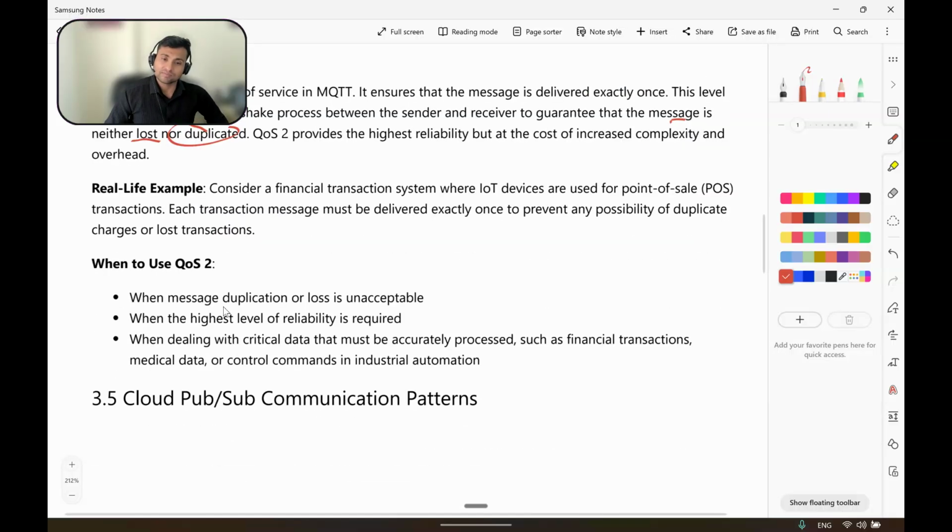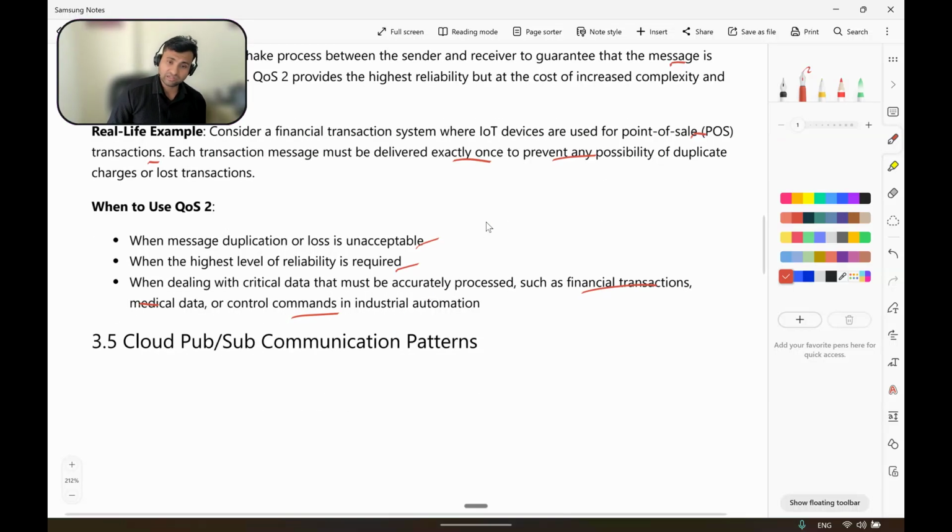So consider a financial transaction system where IoT devices are used for point of sale transactions. Each transaction message must be delivered exactly once to prevent any possibility of duplicate charges or lost transactions. So when message duplication is unacceptable, when the highest level of reliability is required, and dealing with critical data that must be accurately processed, such as financial transactions, medical data, or control commands in industrial automation. So these are the examples where we require QoS level 2.